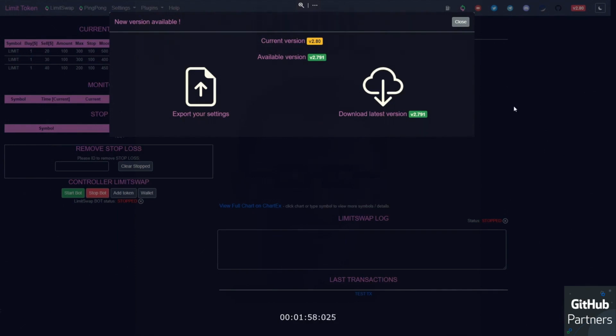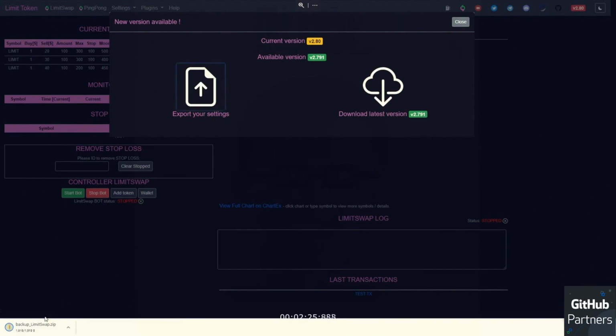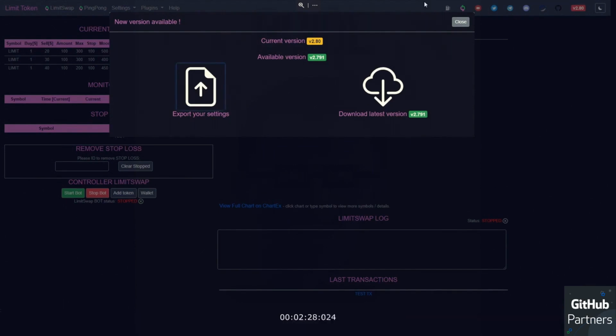So first thing you're going to see is a version control once you start, to make sure that you're on the most recent version. So it's going to pull the GitHub and tell you what the latest version is. You can even download it from here easily. And there's a new export setting, which is amazing, by the way. So whenever you update, now all you do is export your settings, it'll make it into a zip file. You can export it, it's going to put it into a backup, and then when you start the new version, you can download it, install it.